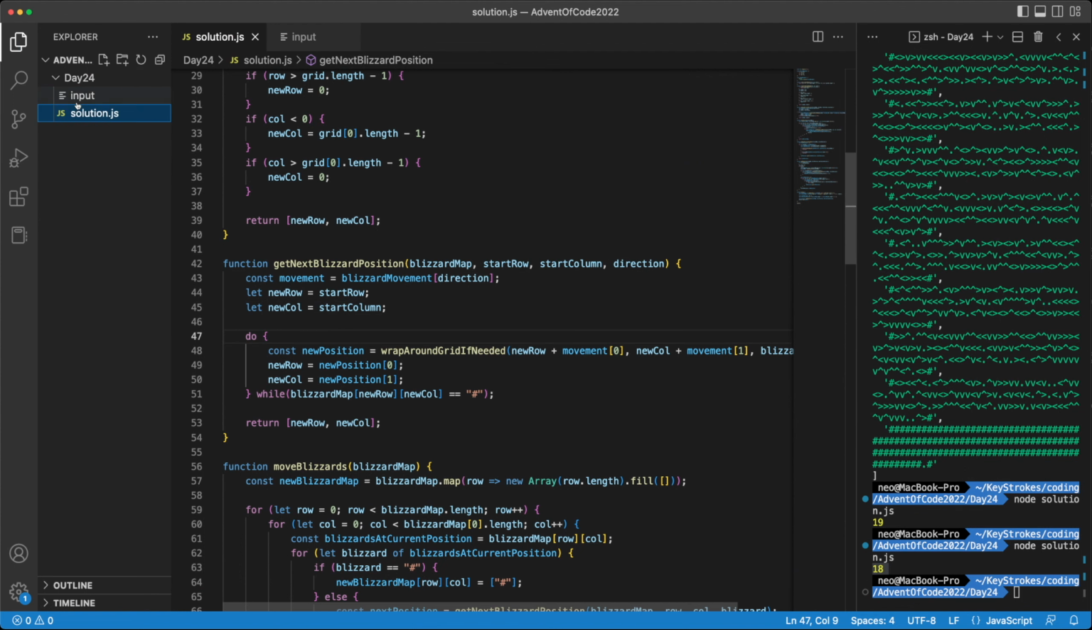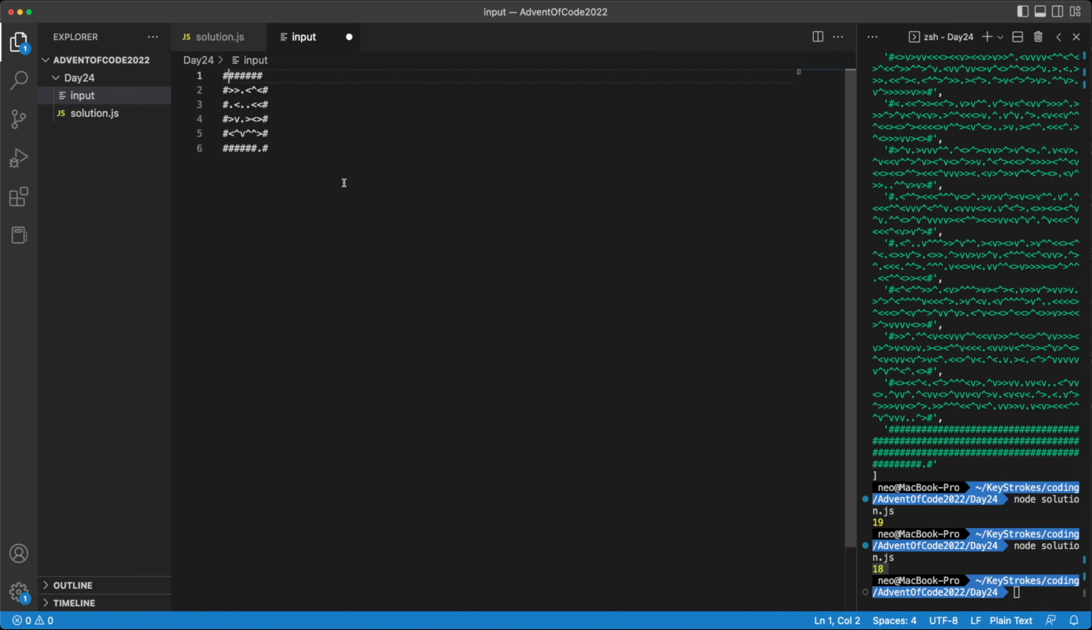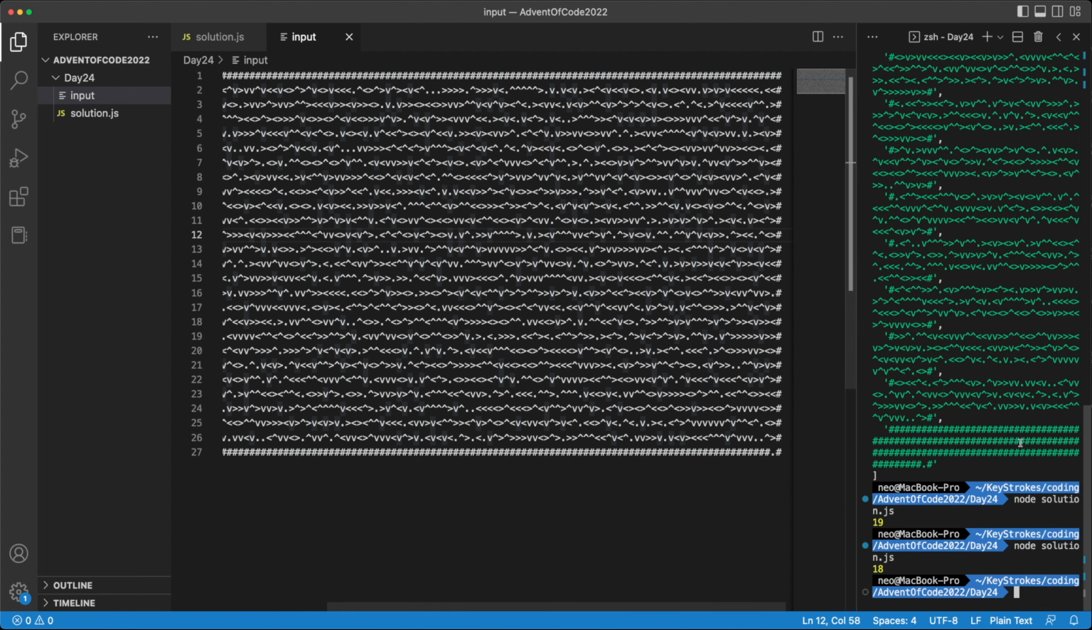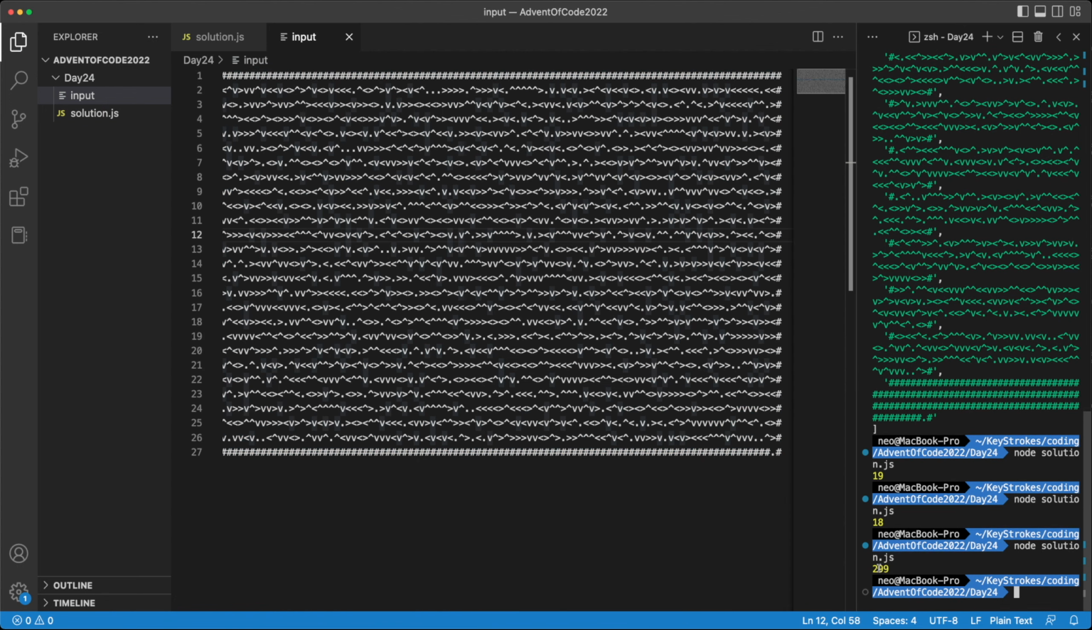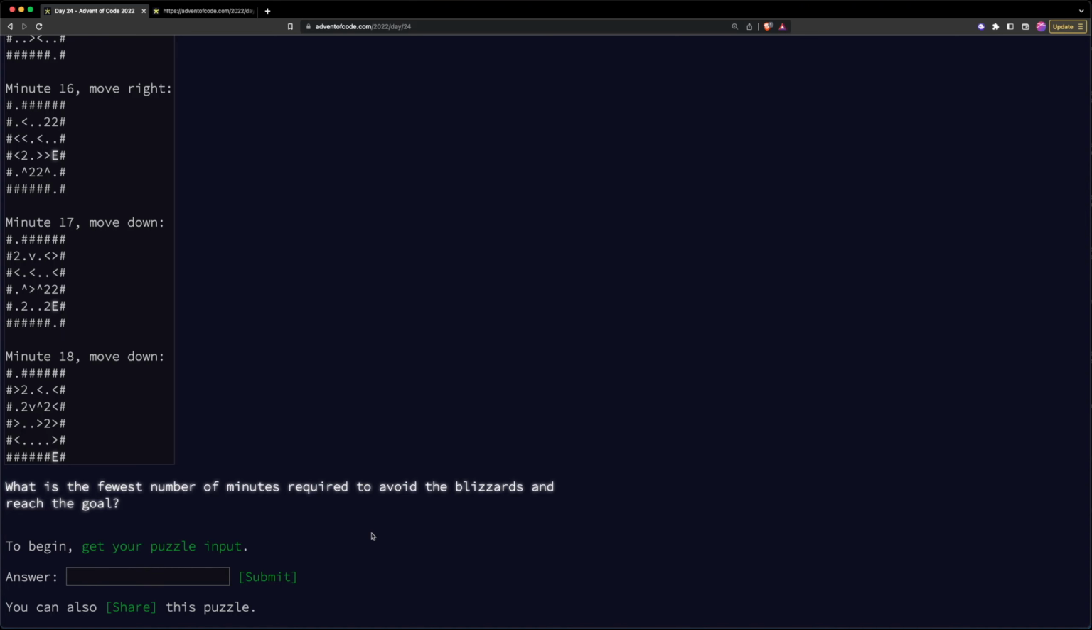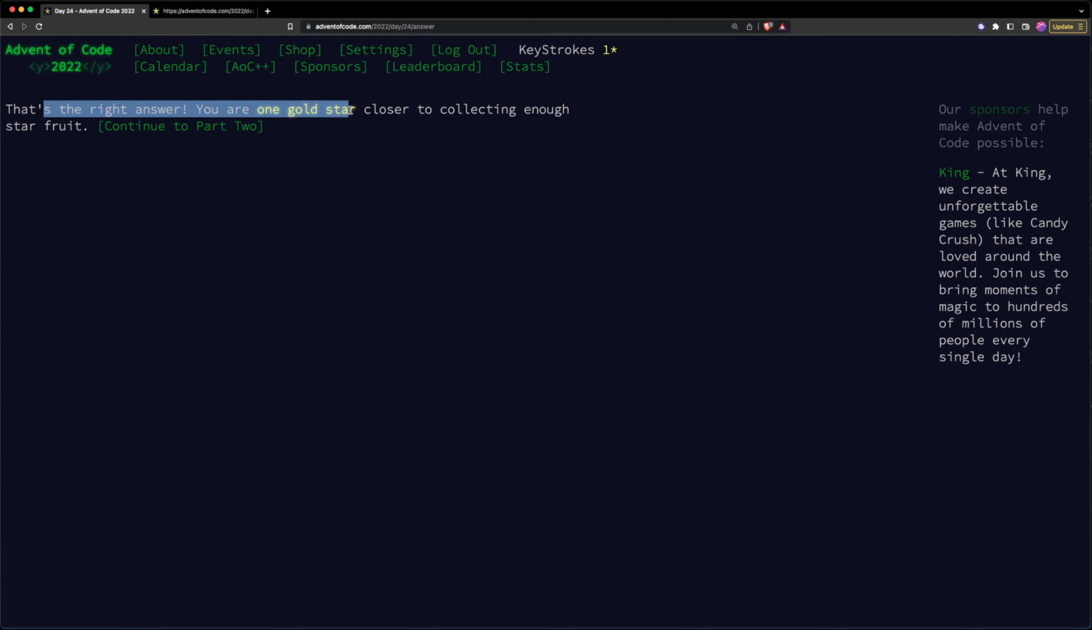Okay, so now let's run this for our actual input, which is this one. So running this program, you can see the answer is 299. Let's try to submit this on Advent of Code, and fingers crossed. And this was the right answer. And we got one gold star, and now we are closer to collecting enough star fruit.